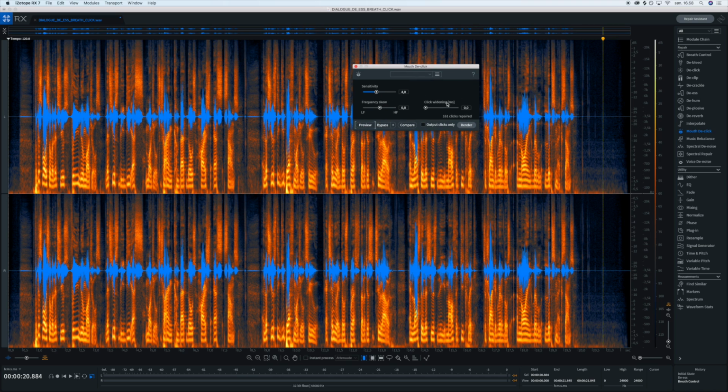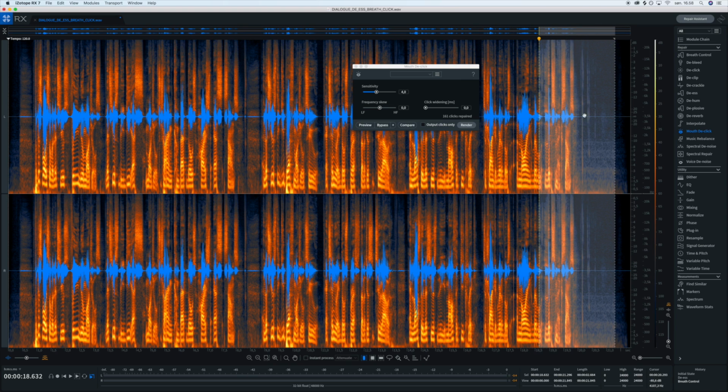Cool. So we can keep track of how many clicks are repaired right here. Now, I know for a fact there is sort of a mouth declick at the end right here. Let's try and listen to that. Lip smack sounds. Let's see if we can repair this even further than it is right now. Let's just preview it with these settings again.